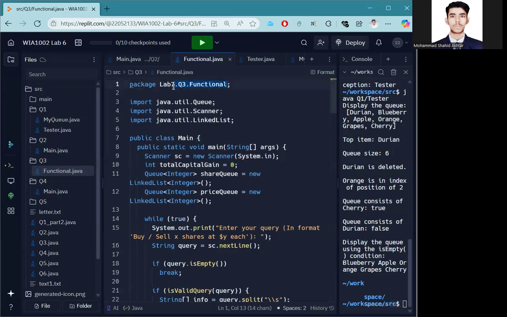Now let's go through it. Okay, java.util Queue, Scanner, LinkedList. We need these, fine. We initialize the capital gain. We have a share queue and a price queue. There are two queues basically, right? Quite important.